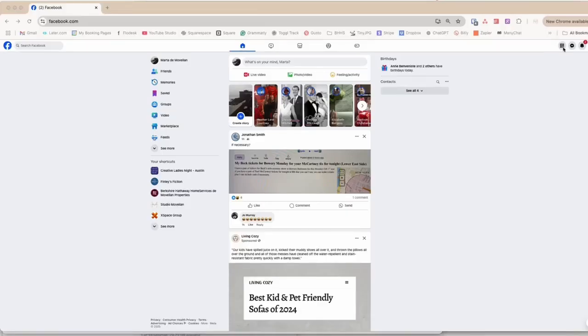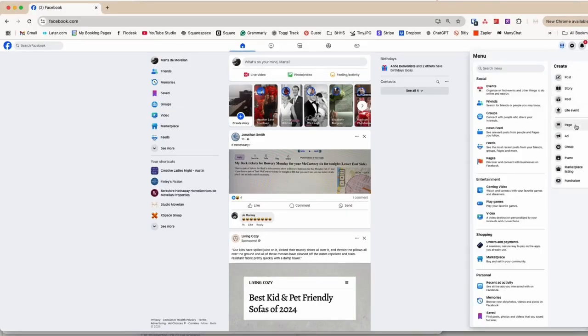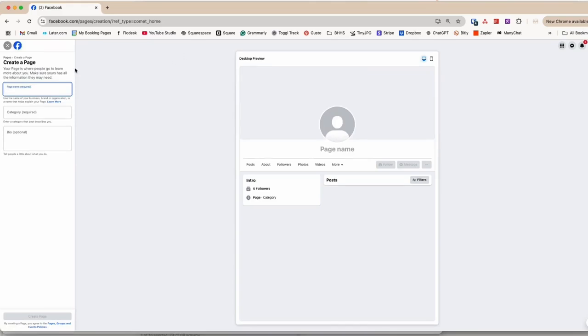Today, we're going to learn how to create a business page on Facebook. Start by navigating to your personal Facebook account. In the top right-hand corner, click the grid icon and select Page.